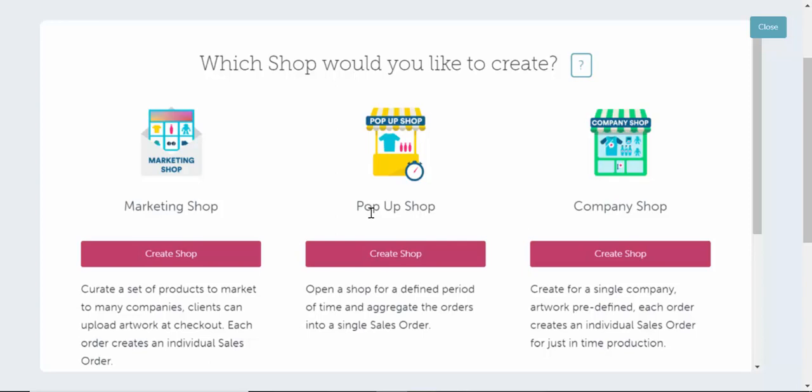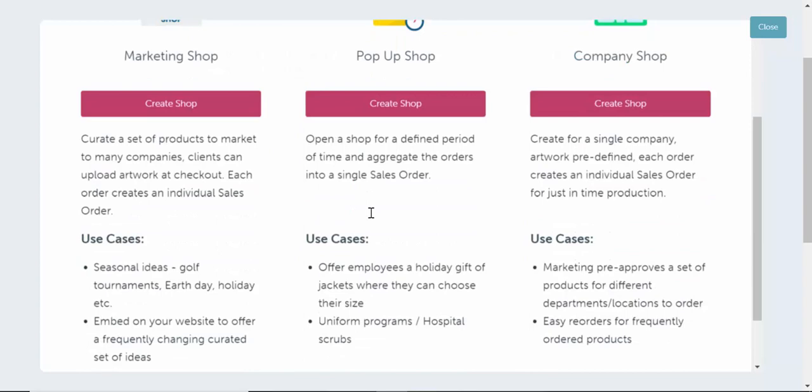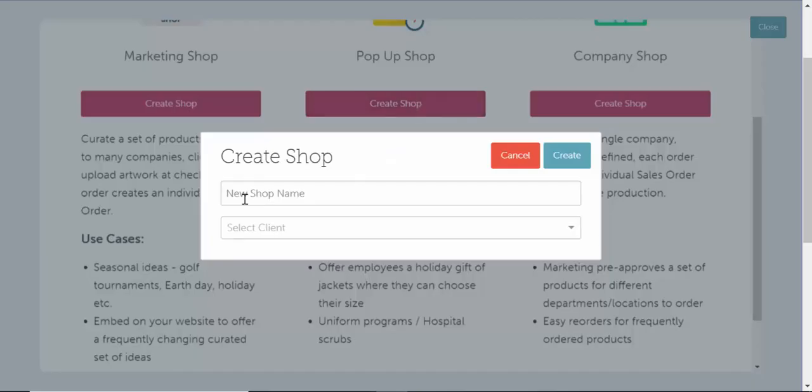Or another example is maybe you have a camp that they want to be able to send it out to all of their campers who are going to be joining them this summer, and they want to be able to send out all these different options. That's another good example of the pop-up shop where all those campers can place an order and then you can aggregate that down into a single sales order. So to create it is the same way that you create a company shop. You tap create shop and you fill out the shop name and select the client it's for.